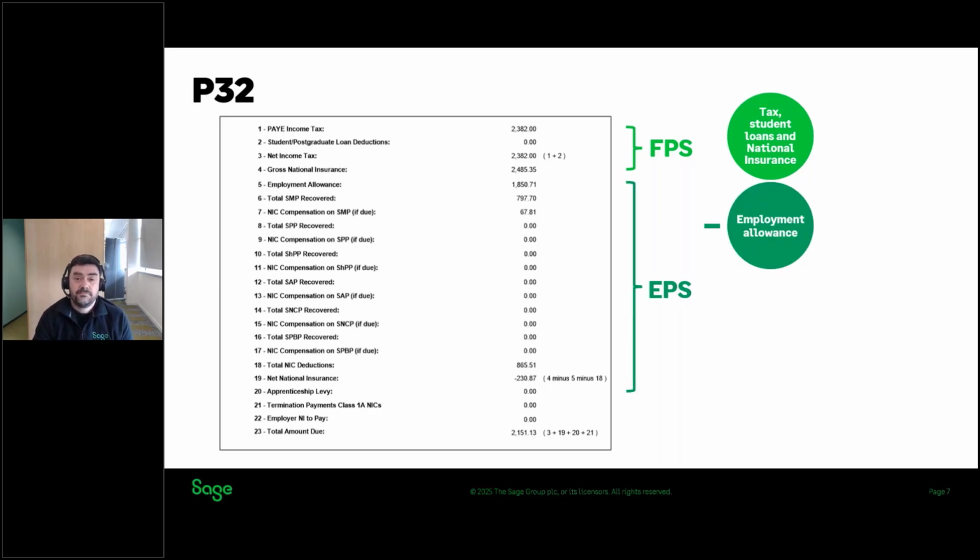And these items would usually need to be reported in an EPS, which is an employer payment summary. Now, the first one you see on a P32 is item 5, the employment allowance. And we're going to talk in more detail about this towards the end of the webinar. But if you're claiming employment allowance, you will submit an EPS to HMRC at the start of the tax year that you're claiming, and then you'll be able to reduce the amount you pay to HMRC in terms of your employer national insurance. So the amount of employment allowance you're able to claim in that month will be shown in item 5.